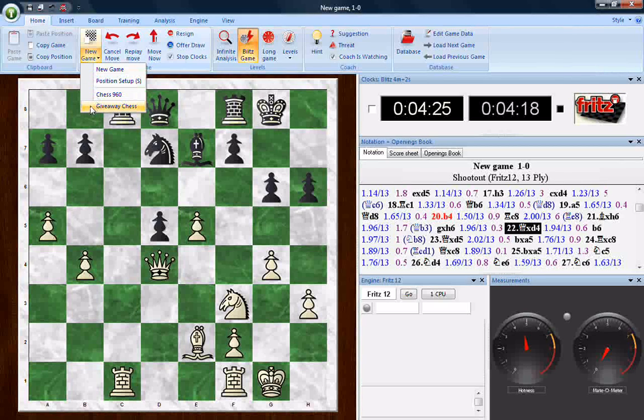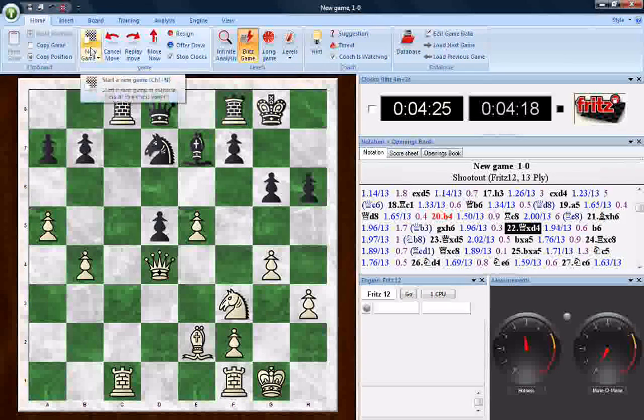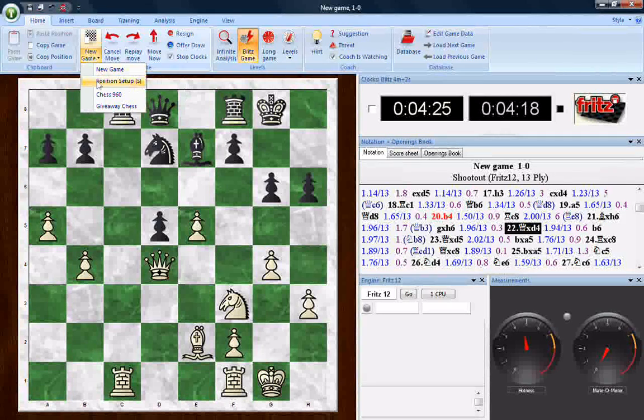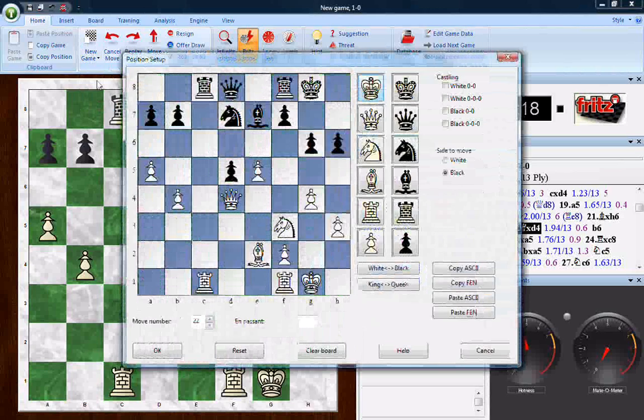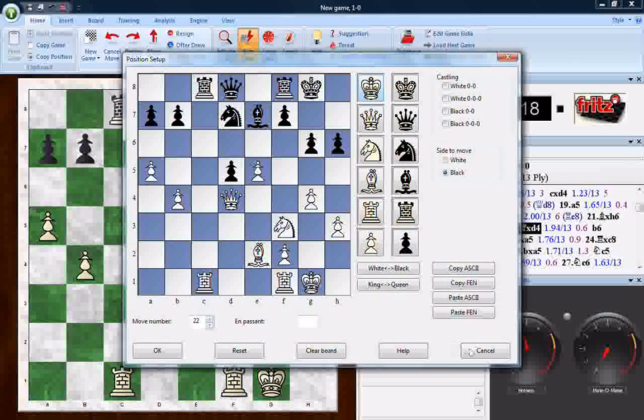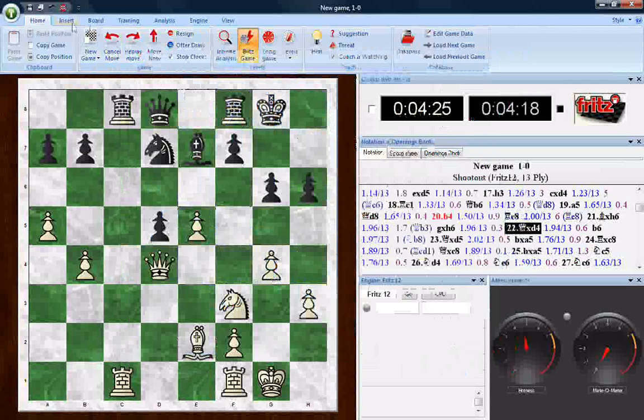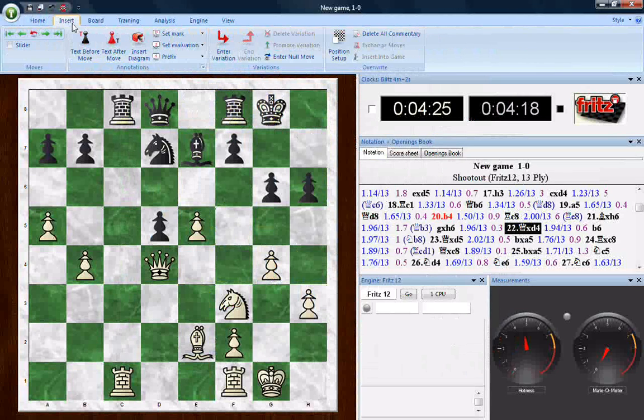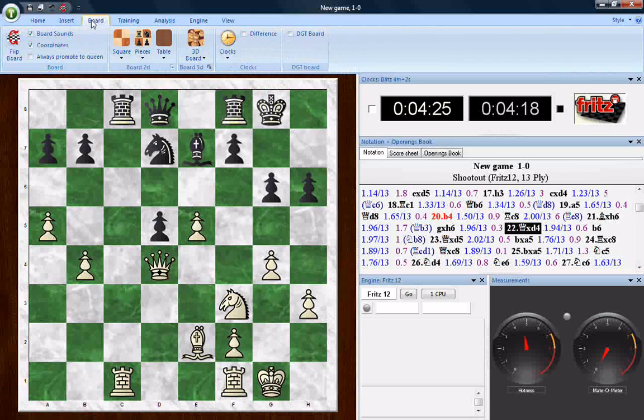Another very frequently asked question: how do I set up a position in Fritz? Go to home, new game, click on that little button, click position setup, and there's your dialog for setting up a particular position within the program. All of your most commonly used functions are in these menus. Insert deals mostly with annotation functions. Board gives you various options for changing the way the board looks on the screen. There's flip board. They call it flip board here instead of rotate the chessboard. Same command though. Click on that and you flip the board around.